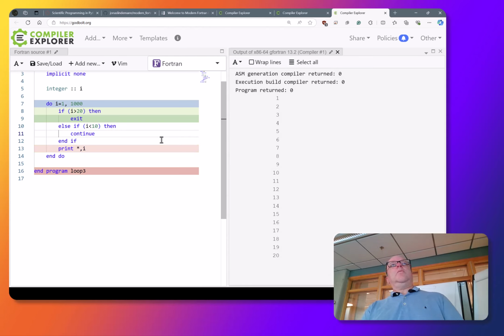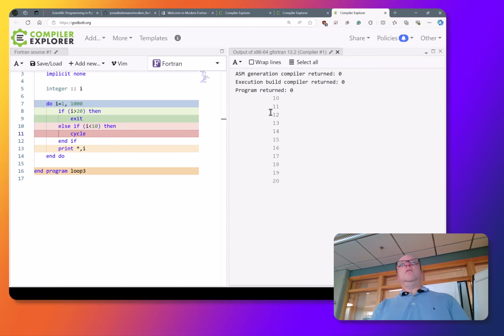But it didn't do the same thing. Right? So if I have cycle here, it stops at, so if less than 10, then cycle. So it doesn't print out anything before 10. So cycle goes back here, it doesn't print.